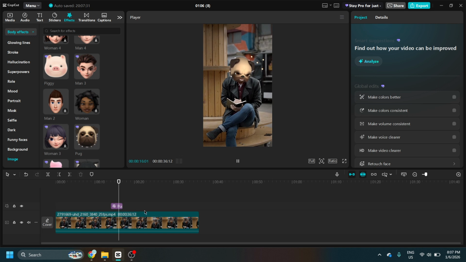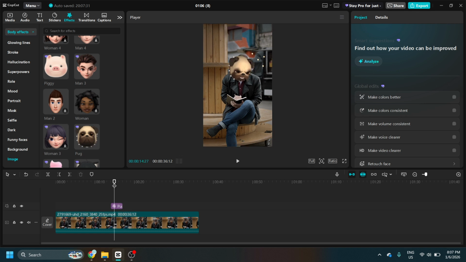That's all there is to it. Open CapCut, add a face clip, go to Body Effects, then choose the emoji effect and fine-tune the placement.